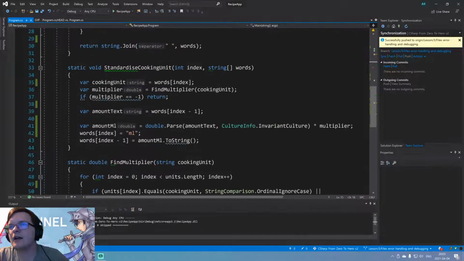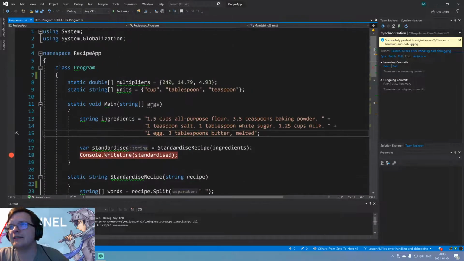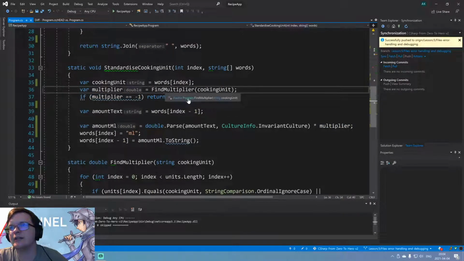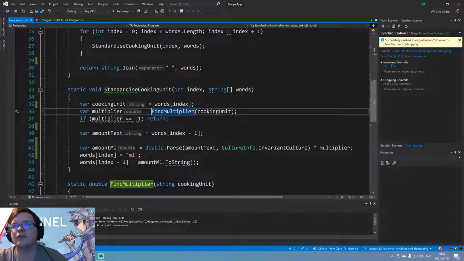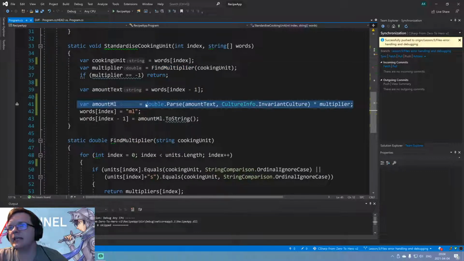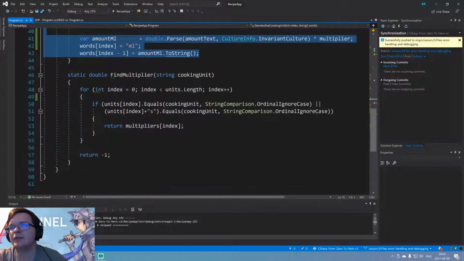So that was basically our solution. So we would go through every word, find the multiplier, and then replace. So find the multiplier. If it's -1, it means it's not a unit. And if it's not -1, that means we found our unit. So we go through all, and eventually we get the numeric value of milliliters for that amount of the old unit, and we convert that to milliliters and replace whatever cooking measurement that was to milliliters. So that was the last lesson, what we did.